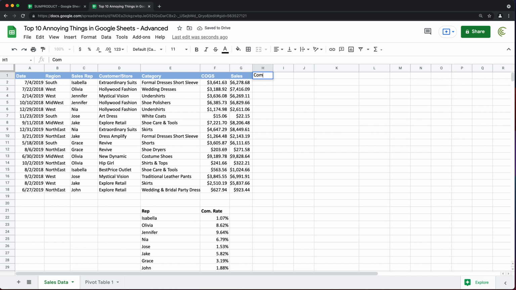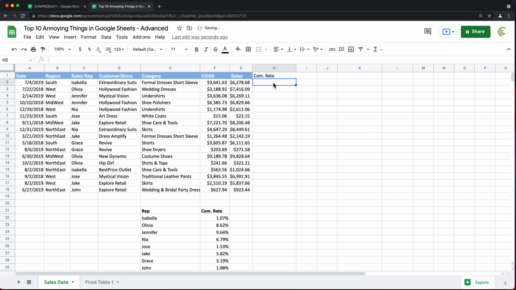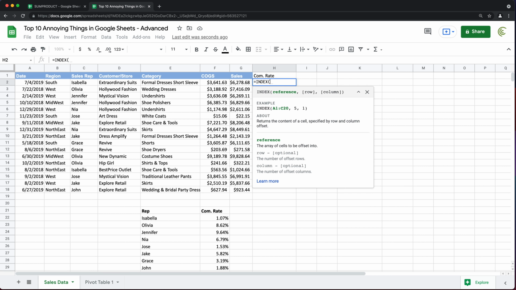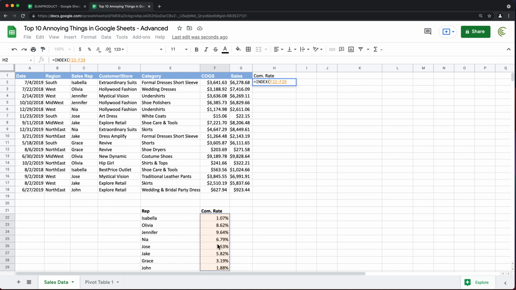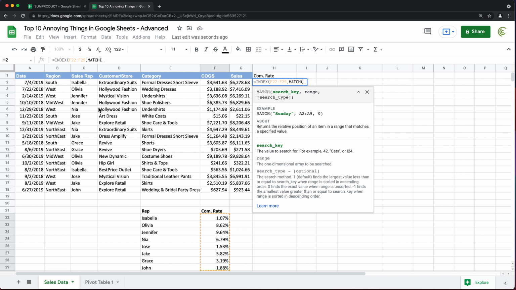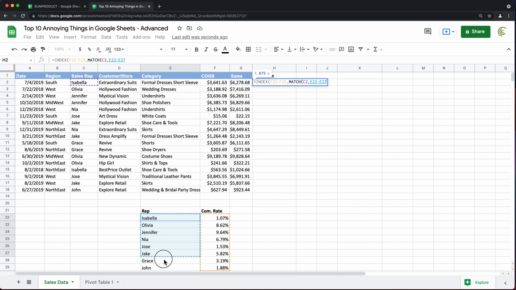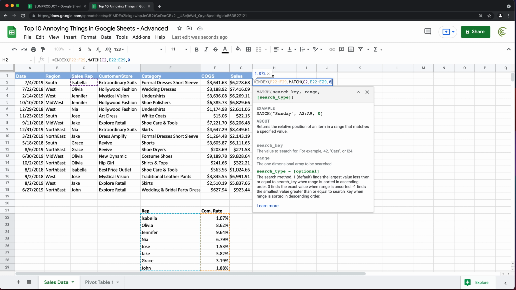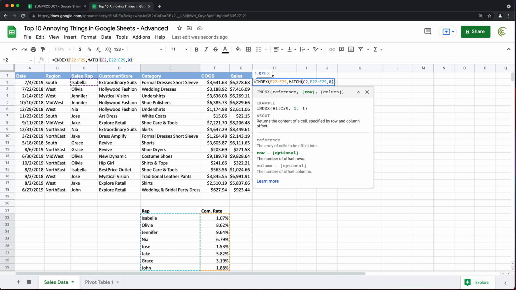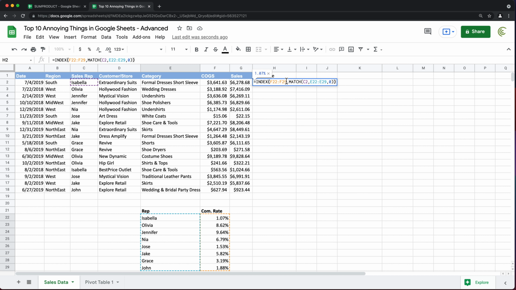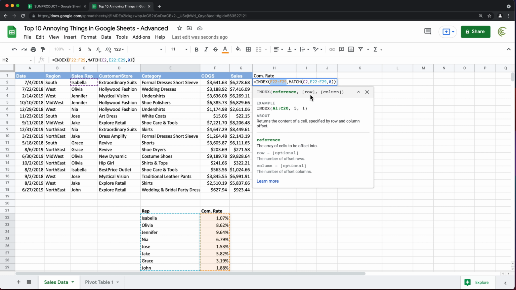So I'm going to go ahead and do my commission rate. If I wanted to do my index match, well, first of all, I would do INDEX, and then I can basically grab the column where I need the data from, comma. And then I'm going to do the MATCH function, and I'm going to refer to this person's name, comma, and then we're going to refer to this list of people, comma, 0 for exact match, close parentheses, and close parentheses again. I am going to make this an absolute reference and this absolute reference too.